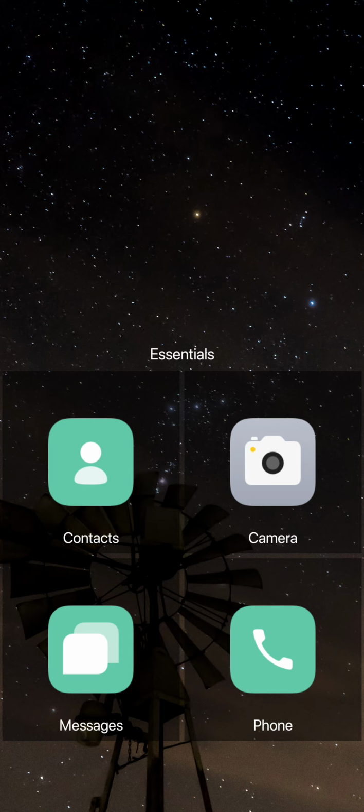So I set up all this. The launcher does not give you all these things pre-built, so you have to set it up by yourself. So I have all the essentials here: the contacts, the camera, the messages, and the phone. And also I'm making this video in the vertical aspect ratio, so you can see how it looks on your phone.